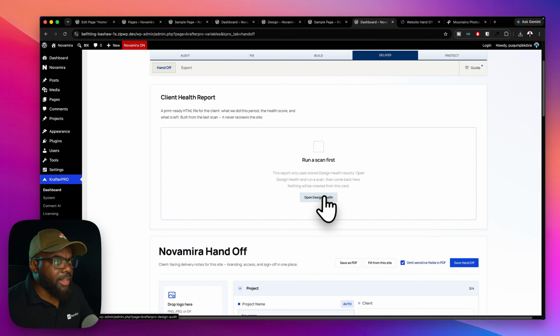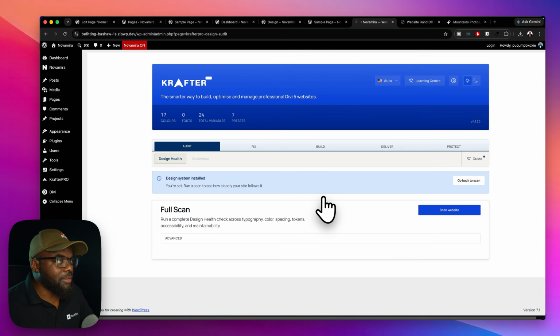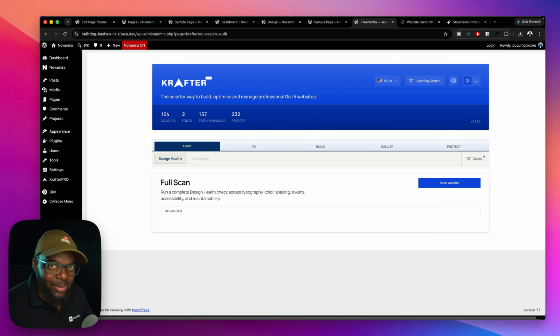Here, you can run a test, you know, for your design health. So let's say you're working on an existing website and the website could have quite a lot of issues, right? So how are you going to know? There's no way you're going to know. You need to run a scan.